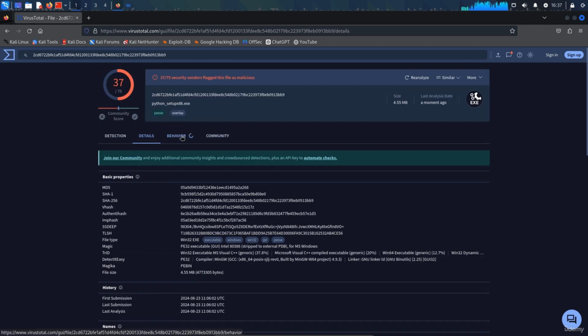Okay. 35 security vendors flagged this file as malicious, out of 75 antivirus software. The size is around 4.55 MB, which can be easily transferred to the victim. If you have access to the victim's computer, you can go ahead and disable the antivirus and start the Meterpreter session right here.